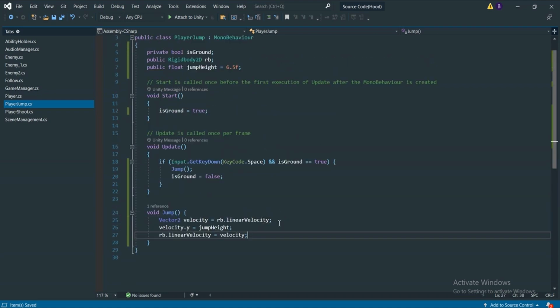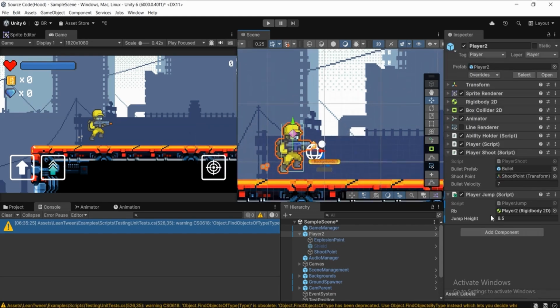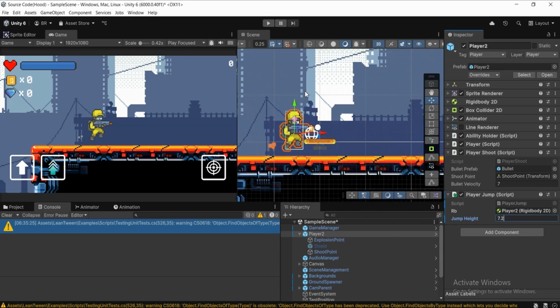Now we're gonna press Ctrl S to save our script, and let's move over to Unity, and we will be able to see this player jump in the y-axis with 6.5. But we do know we made that field public, so we can adjust it underneath our player jump script in the inspector tab. So just wait a little moment and you will see that. Now our script gets compiled, and underneath our player jump script we can see jump height. So I'm gonna make it something around 7.2. So we will jump in the y-axis with 7.2.